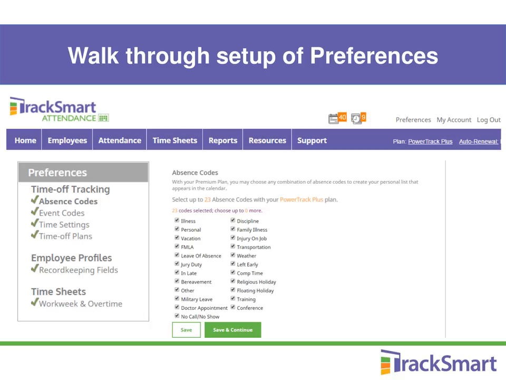In this example, we have the absence codes option selected. We have also selected the actual absence or reasons codes that we want our administrator and employees to choose when entering a time-off request. This is one of the areas where you can customize TrackSmart to your specific business needs. Please note that depending on the plan you have purchased, the number of available codes you are allowed to select may be limited. In this example, we are using a PowerTrack Plus plan that allows us the option to select all of the absence codes.